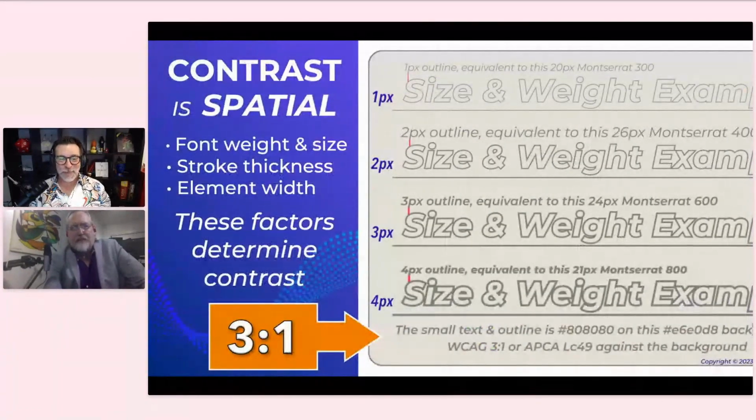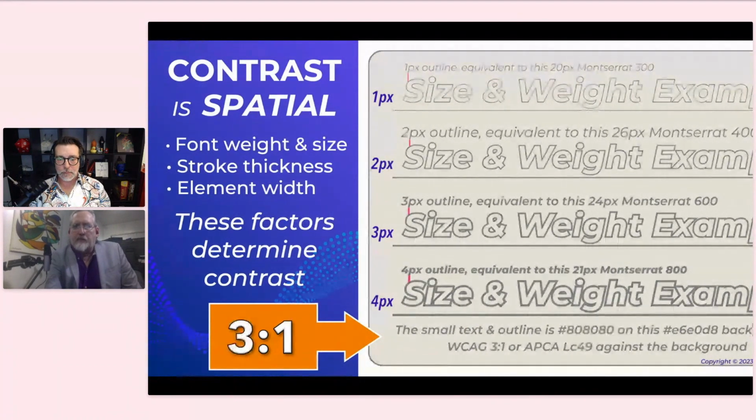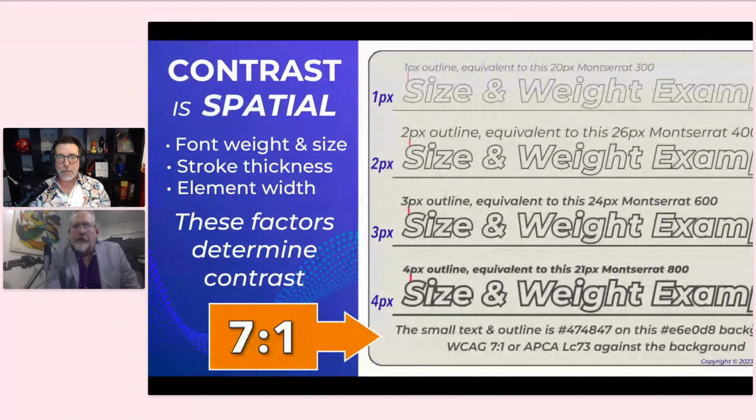Hitting on this contrast's spatial aspect, we have some more samples here. There are four lines of text, 1 pixel, 2 pixels, 3 pixels, and 4 pixels thick for the stroke. This is at 3:1, which is the WCAG AA for very large text. And now this is 7:1. It's a little bit darker, but look at the top line, the 1 pixel line. Very little change there.